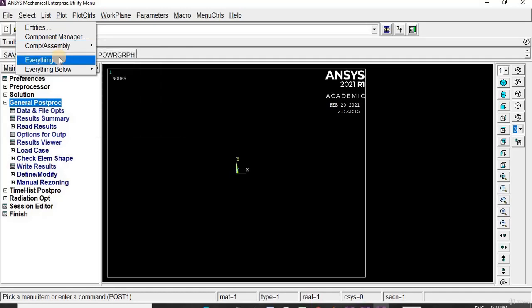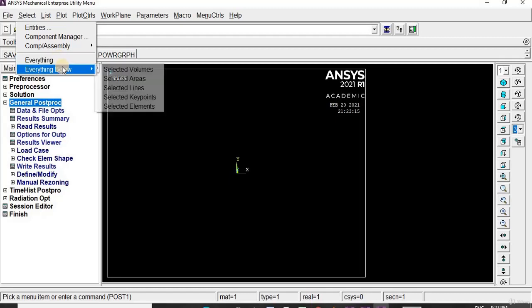The next one is everything. Using that you can select only the selected part, and everything below is used for selecting the entities below that. If below that you want to select only the volumes, then you can select volume. If you want to select areas only, lines only, key points only and elements only, these options are available.